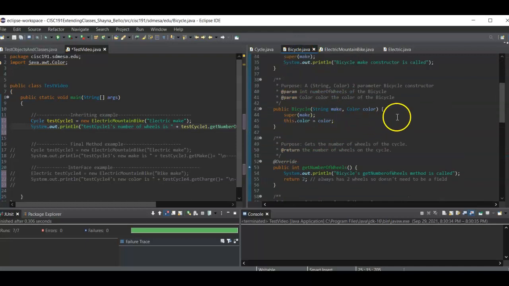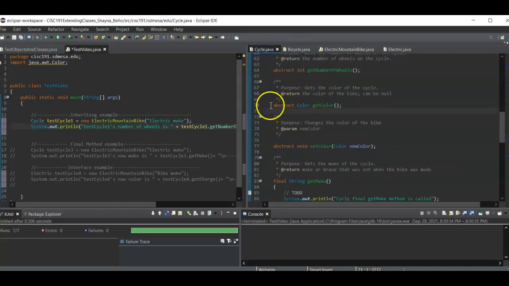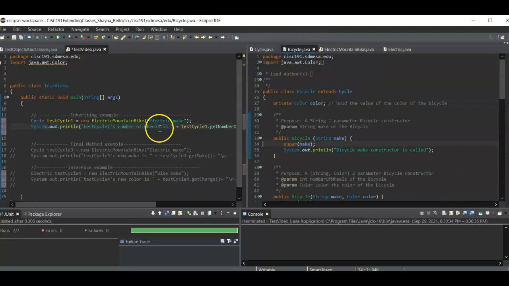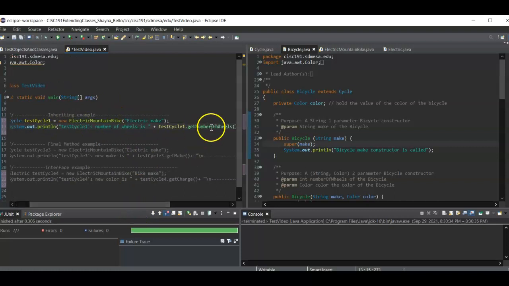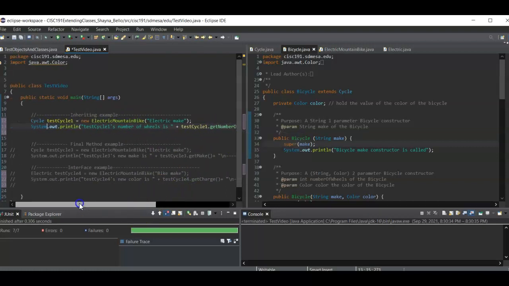And so they will not use the word abstract. I don't know if I said that abstract methods do not have bodies. They only have the signature in there because they're not being called on. They're not being implemented. So I'm going to show you an example on the left. I have an electric mountain bike, and we're going to try to call the get number of wheels method.